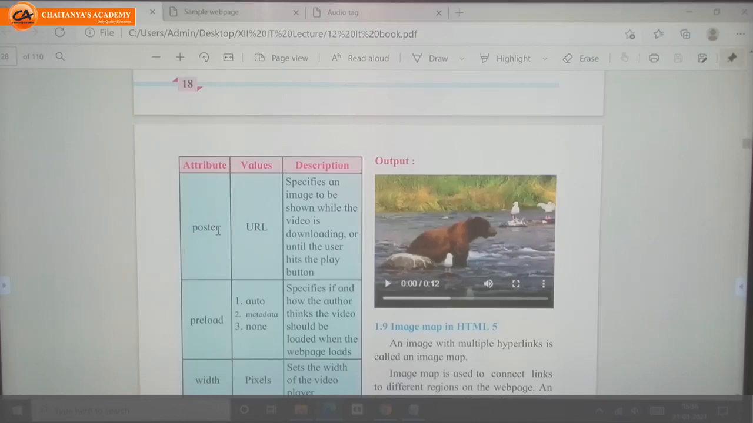poster, to display as a poster. Once we start the video, this poster will go, and whatever video we have given in that file, we will see that video.